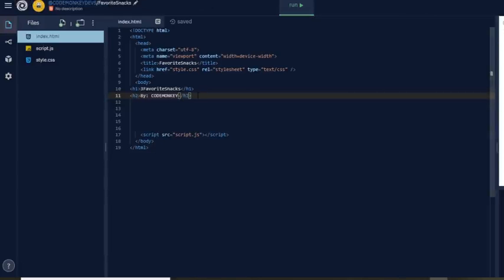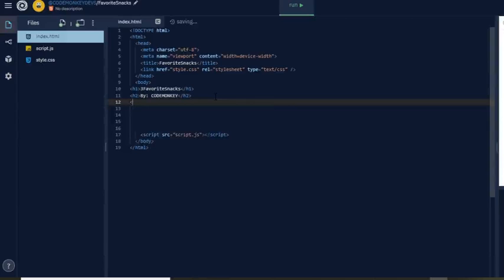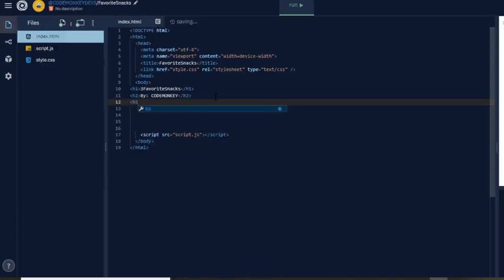So then what you're going to do is you're going to come down here. And if I was to do an H2 here, we'll do an H3, should work. So we're going to do an H3. And what I'm going to show you how to do in here is you're going to type your first favorite snack.